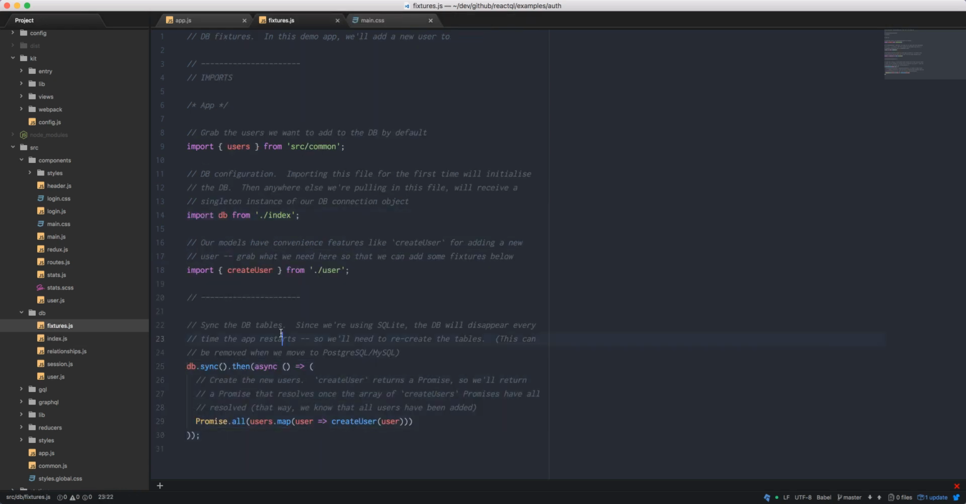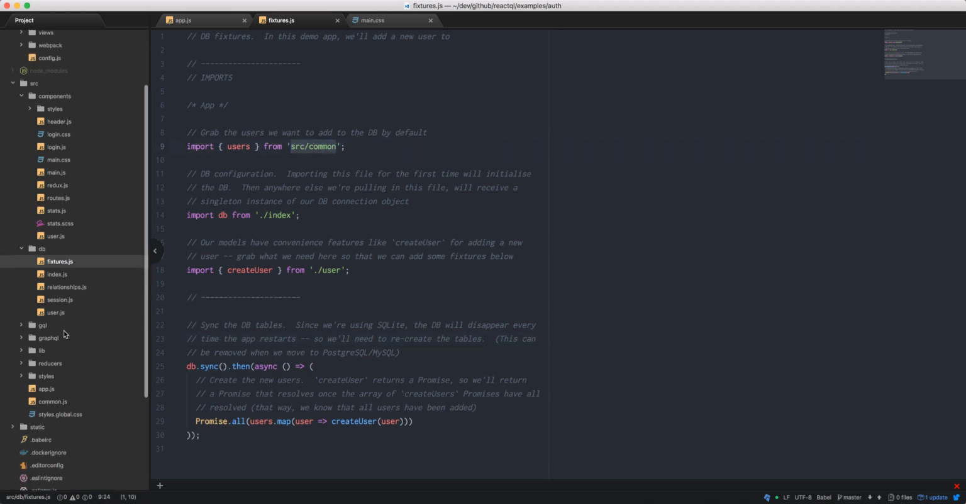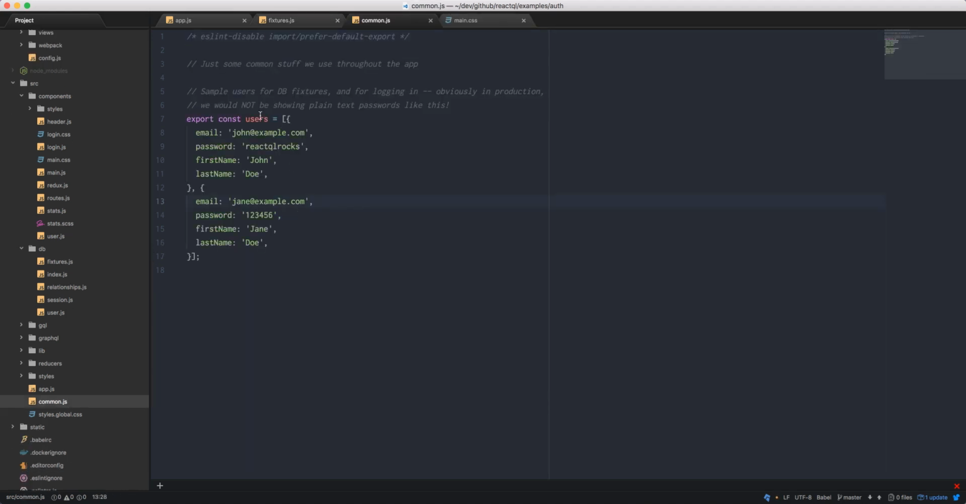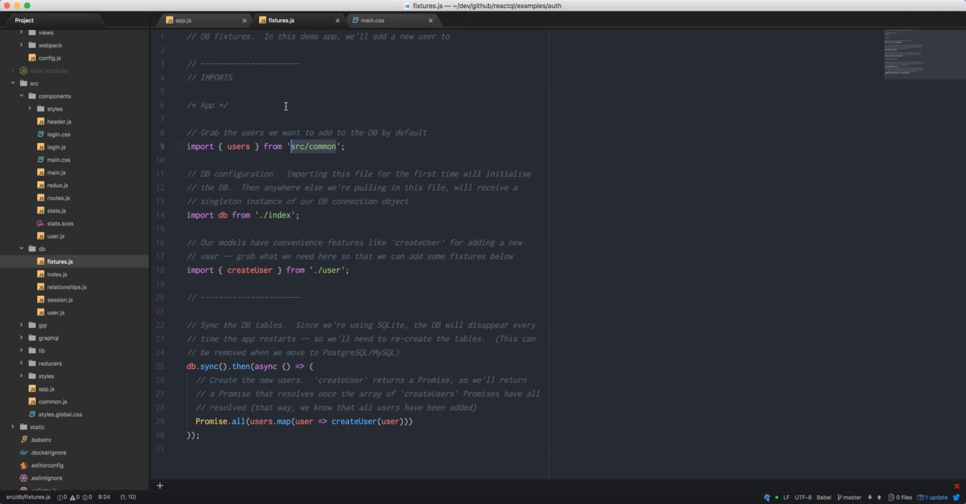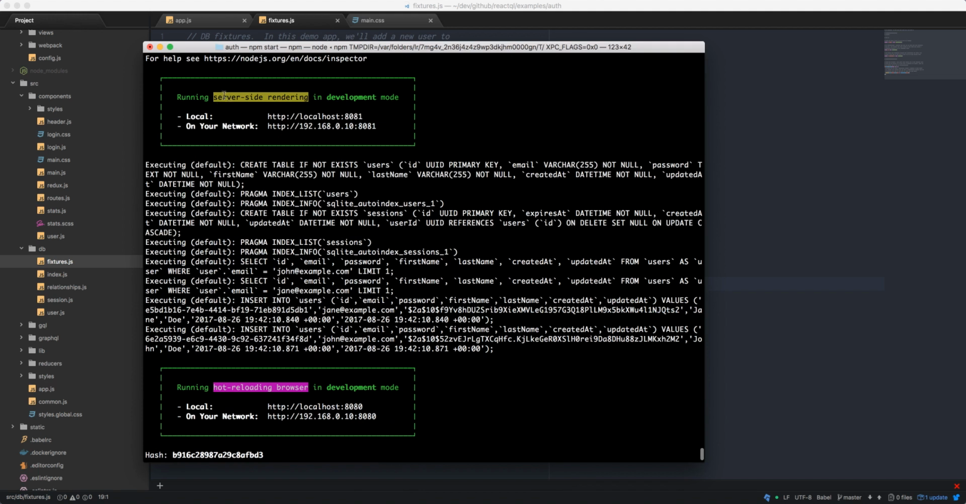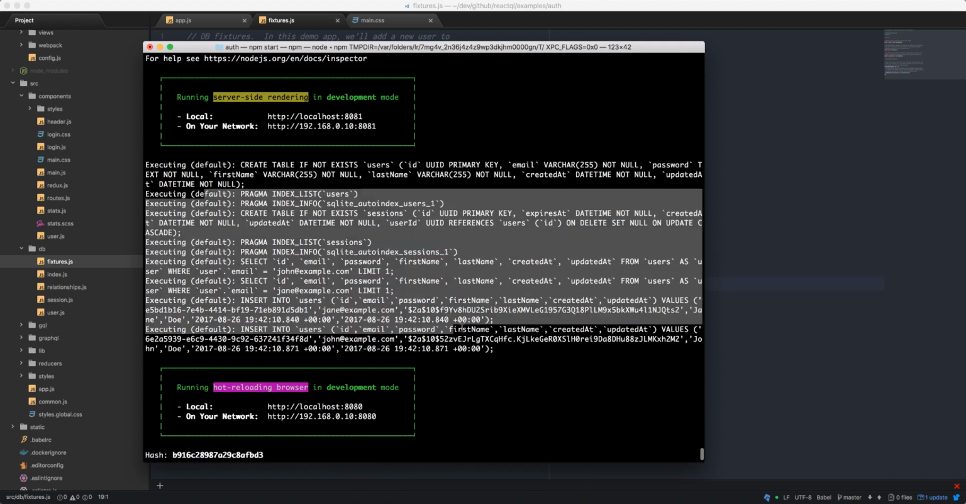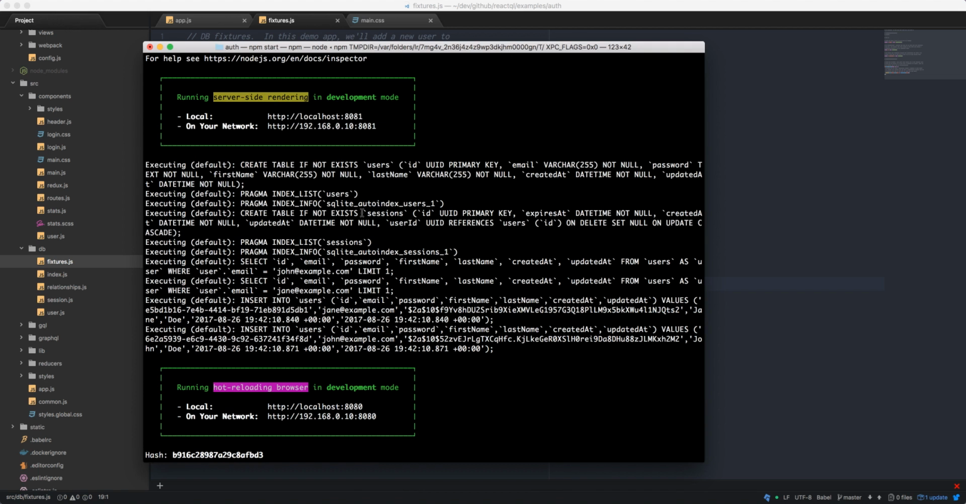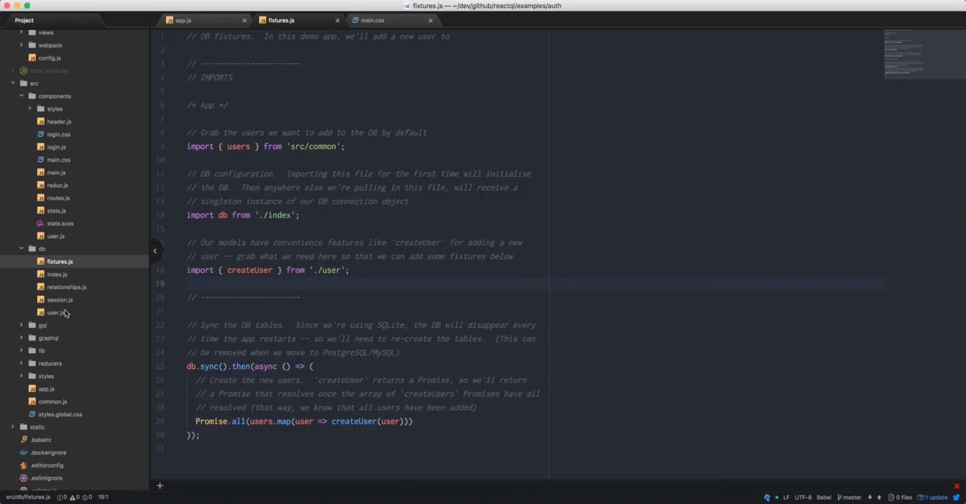Then down here, we're giving some information to sync the database with our fixtures. So basically what we're doing is we're pulling in this common thing here. So if we just grab this, you can see we just got a couple of users there, and in plain text we define email, password, and the first name and last name. So we're using that in order to populate our database, which is why if we go over to the terminal, you can see initially when we run this on the server side, we've got some additions there, some insert statements and such to the database. That takes care of that for us.